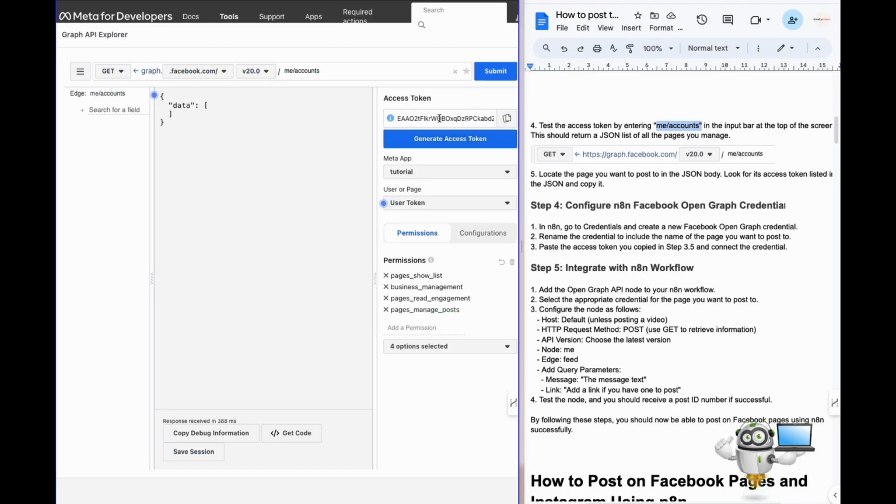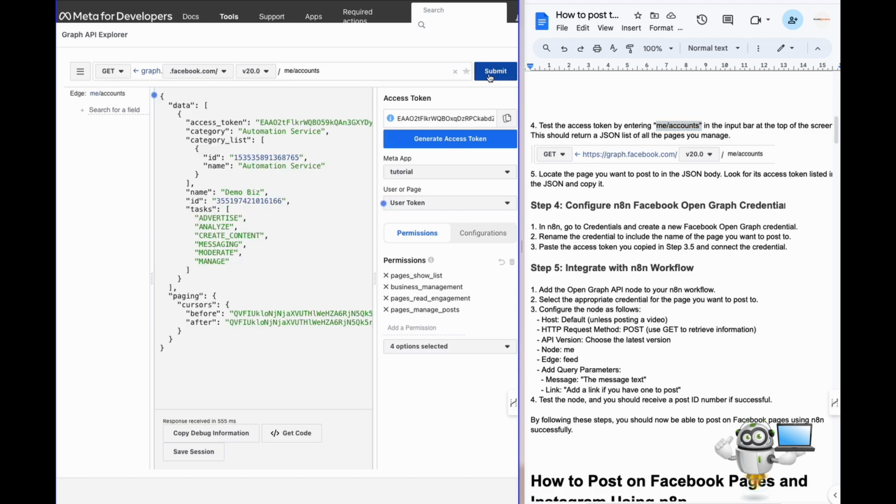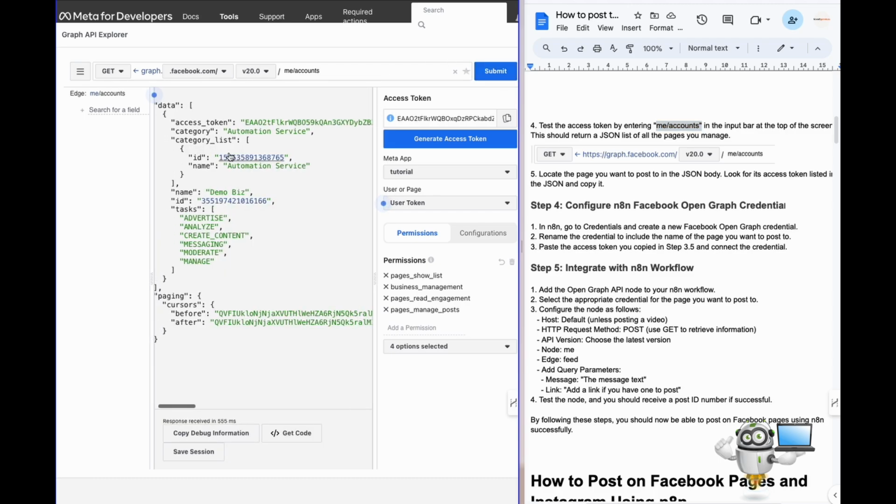Now we're back here, we've got a new access token. Let's test again. We've got this command already in here. And let's just double check it's correct. Me accounts plural, yes, submit. All right, this time it has worked. I'm getting data back here.